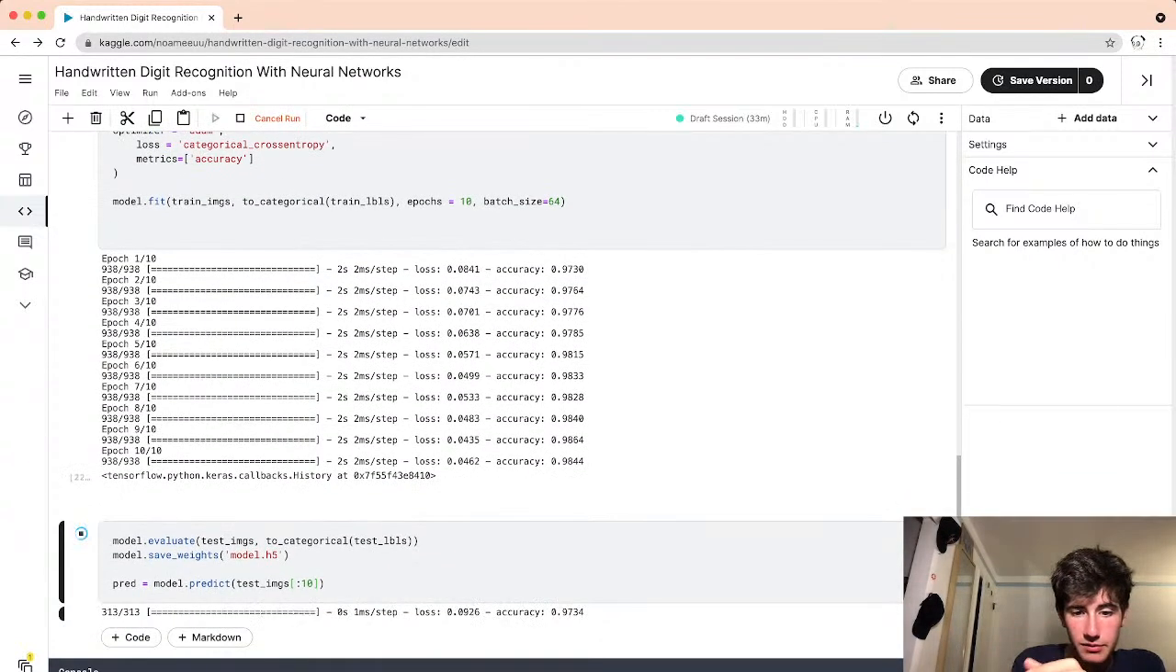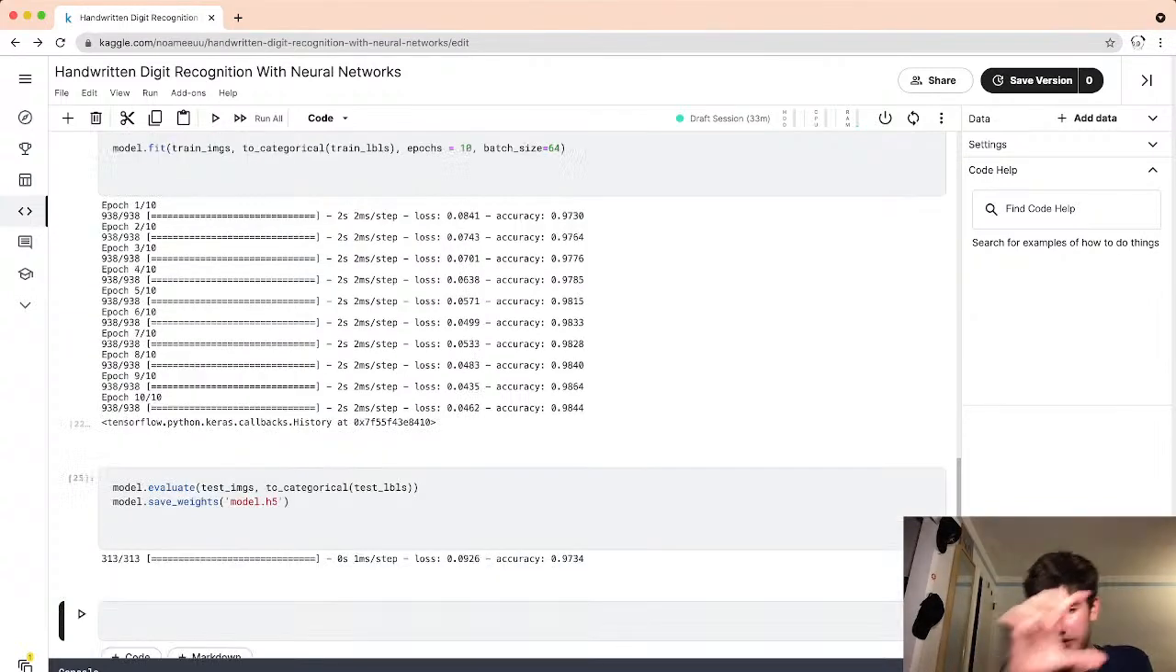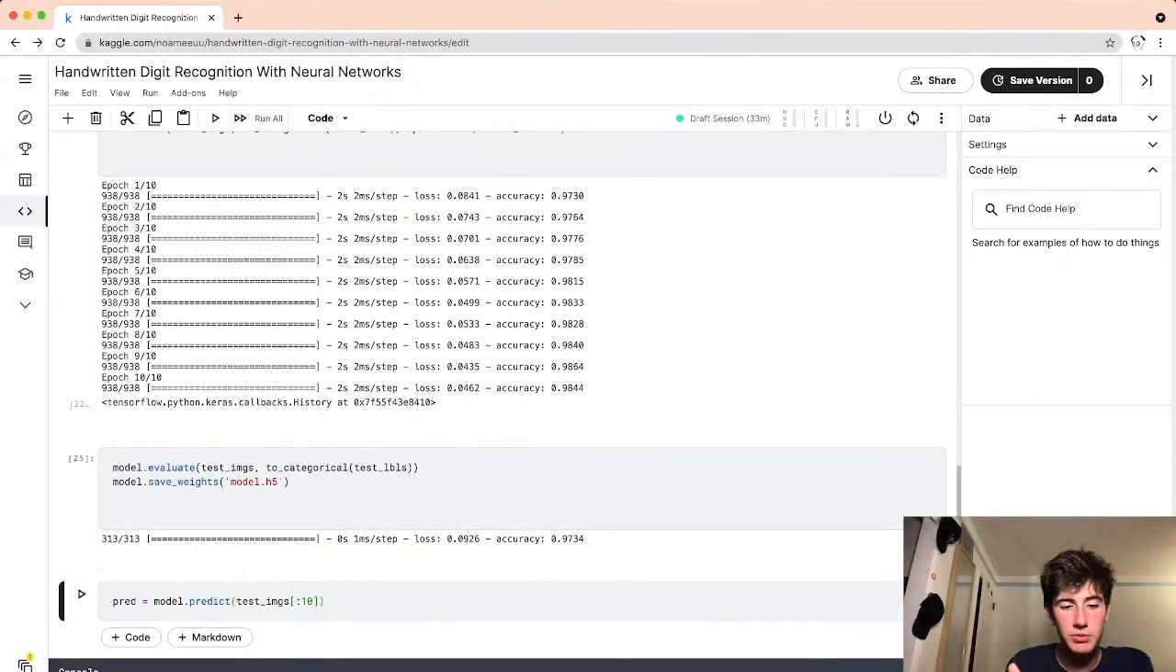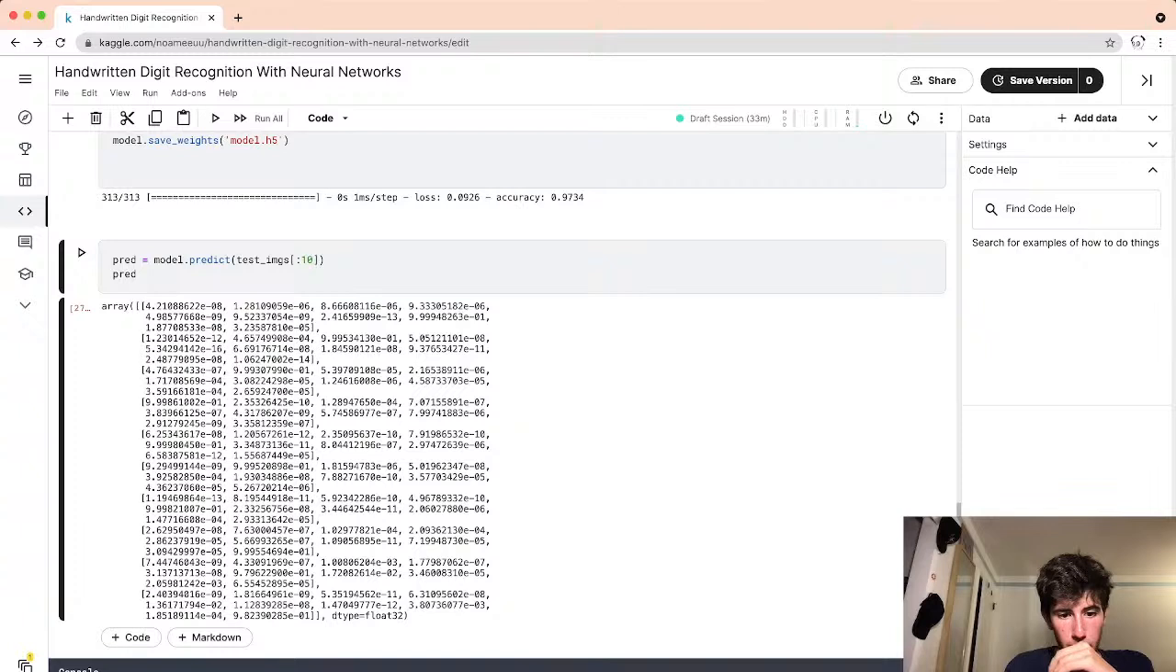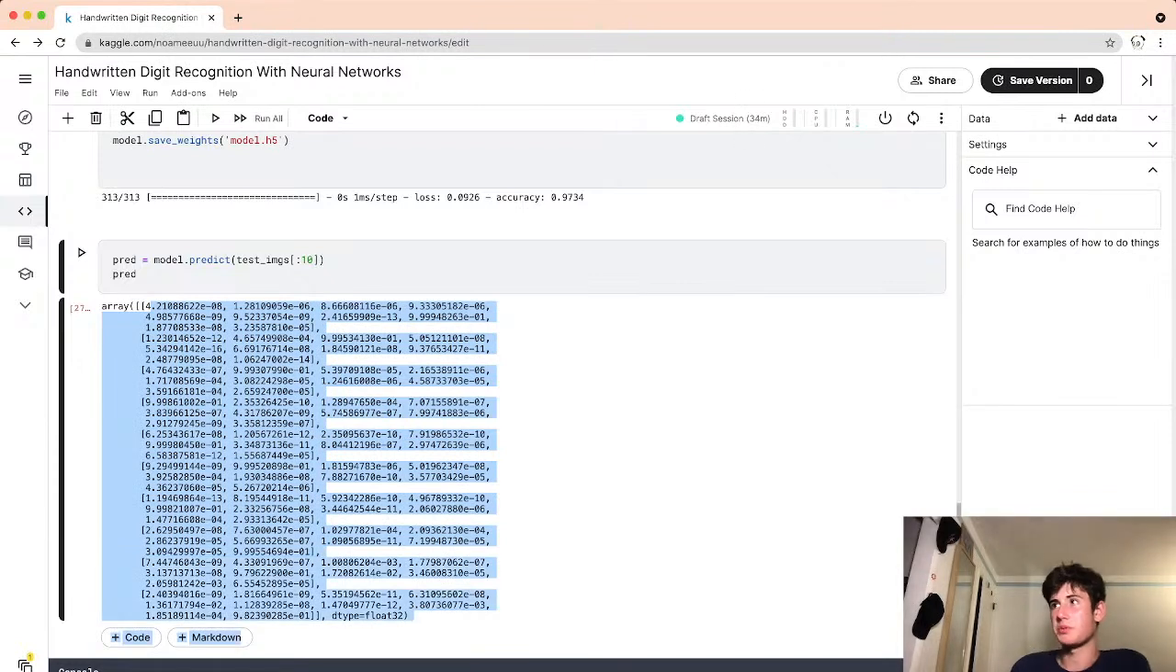All right, so let's redo that. I'm going to put this in a different cell so we don't have to run that over and over again. So pred is model.predict with our first 10 images. Let's print pred. All right, so predictions on their own are all of these numbers that we don't know how to interpret.